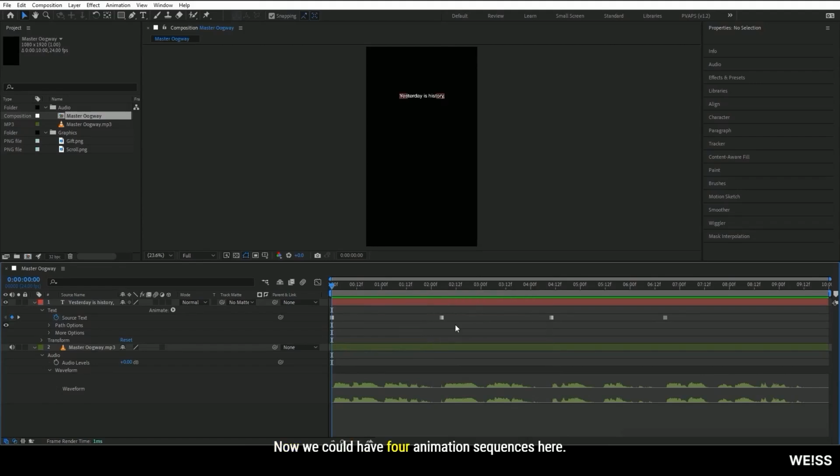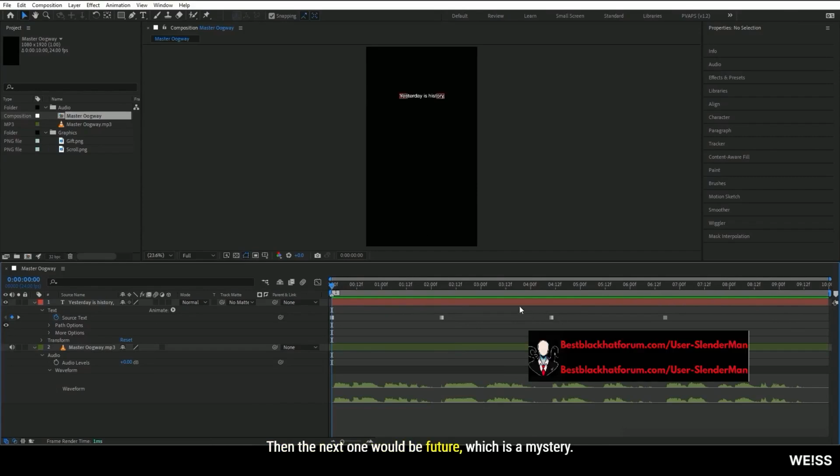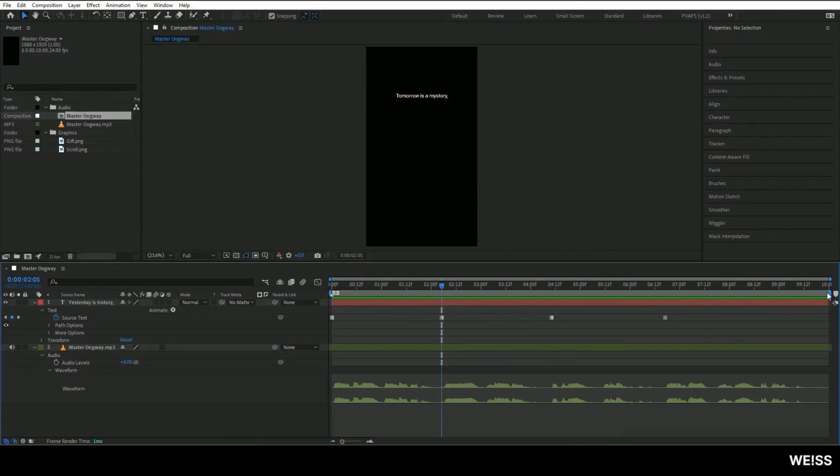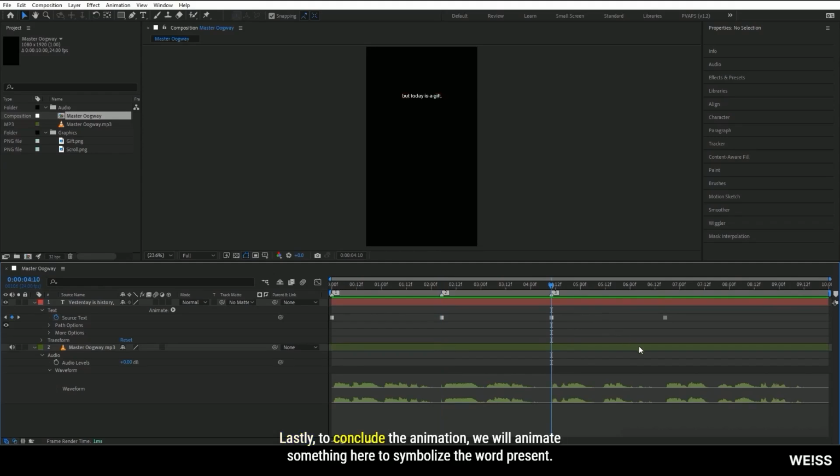Now, we could have 4 animation sequences here. The first sequence is where we animate the word history. Then, the next one would be future, which is a mystery. The third one is today, which is a gift. Lastly, to conclude the animation, we will animate something here to symbolize the word present.